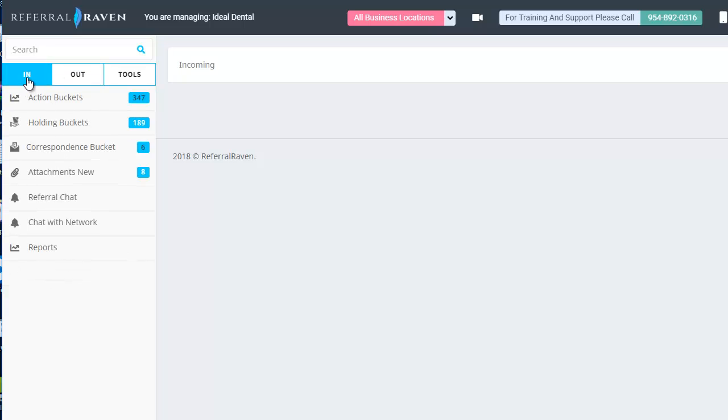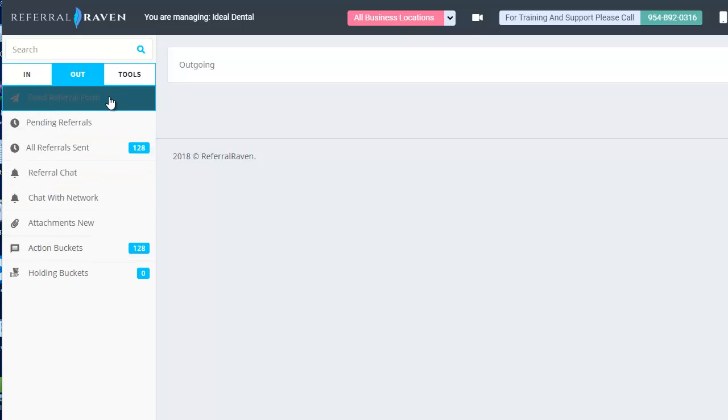We have the In tab. This is mostly for specialists who are receiving referrals in, and then we have the Out tab for GPs who are sending them out. We'll just go down the features one by one. The Send Referral form.